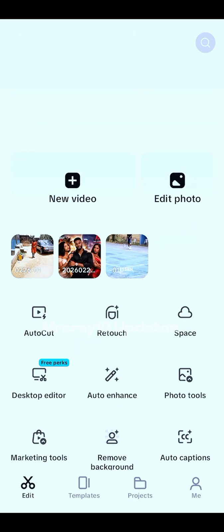Now, you will see new video, you will see edit photos. If you want to edit photos, you can click on the photos. This photo here, click on this. It will take you to your gallery, then you bring in your photo and edit.